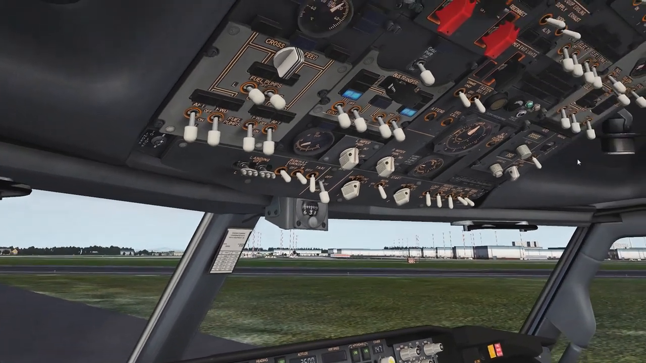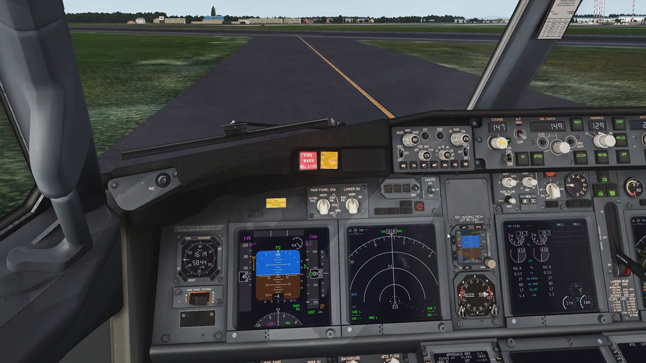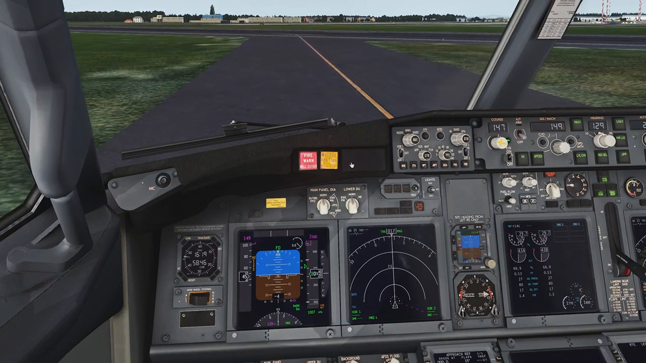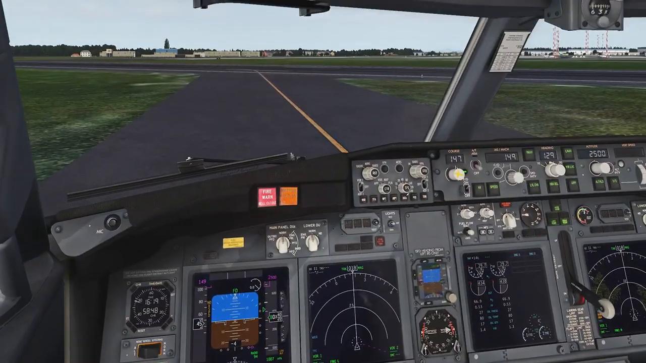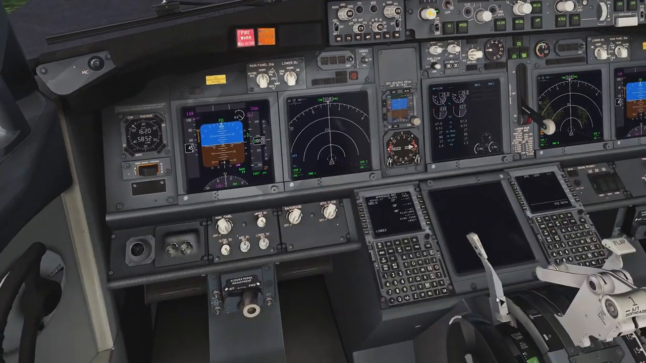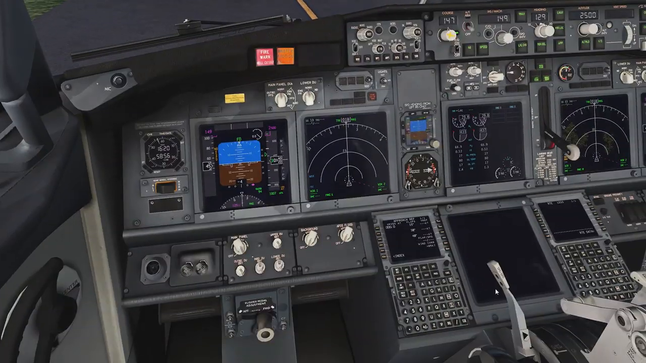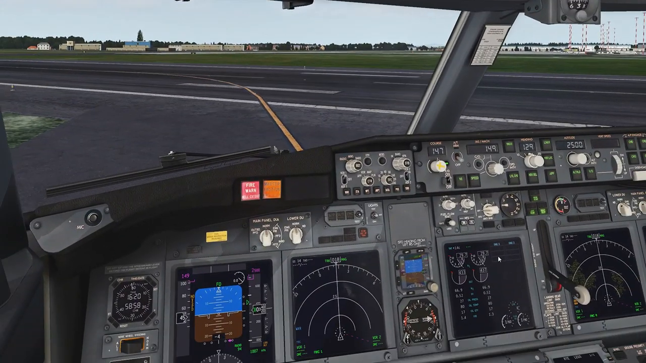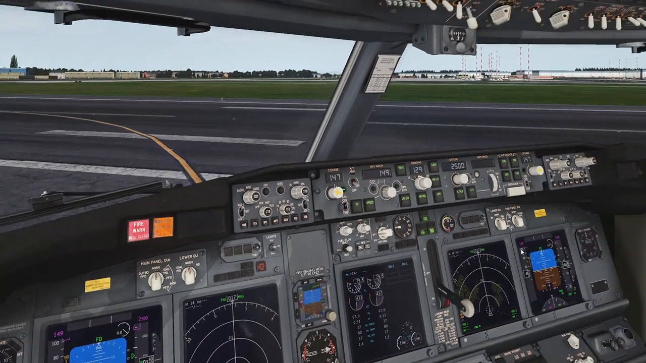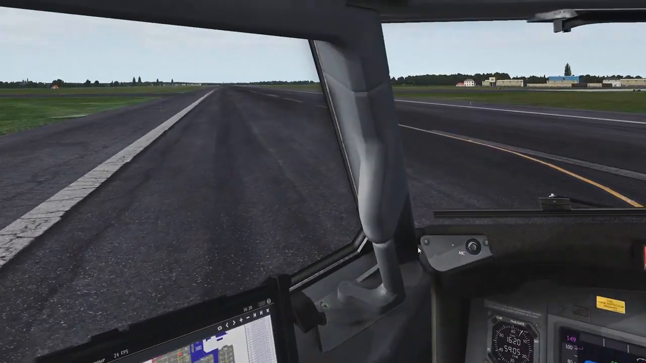There we go. Generators are fine there. Why did that go off again? There we go. Right. We've got a few master cautions warning us of a couple of things, but that's absolutely fine. That can go to off. That's out. Stabilizer's out of trim, but that's because, yeah, it's fine. That was me. Got no other issues. Everything else is good.